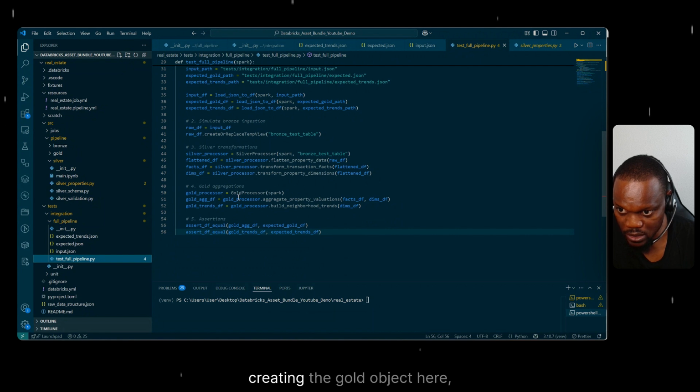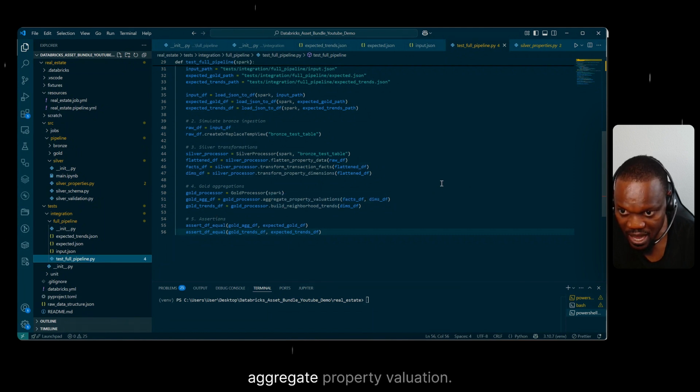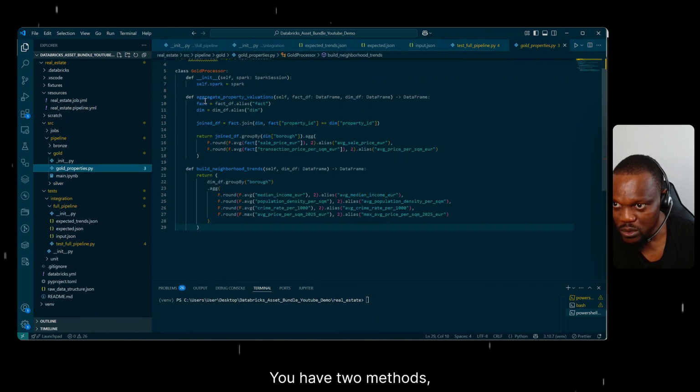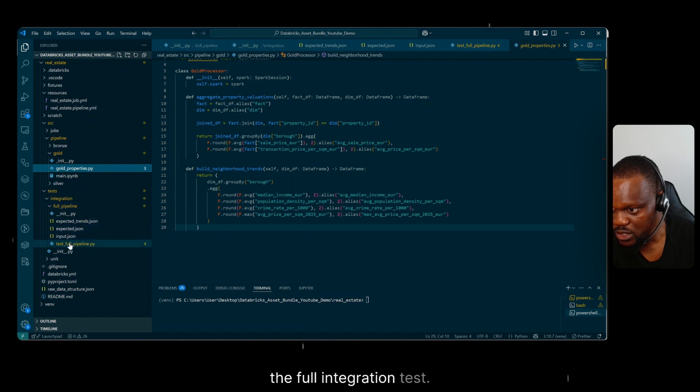From gold, we are creating the gold processor object here, using Spark as the parameter. So now from the gold processor, we have the aggregate property valuation. This is our gold. Let's take a look. We have two methods: aggregate property valuation and build neighborhood trend. So we are going to test these two as well within the full integration test.